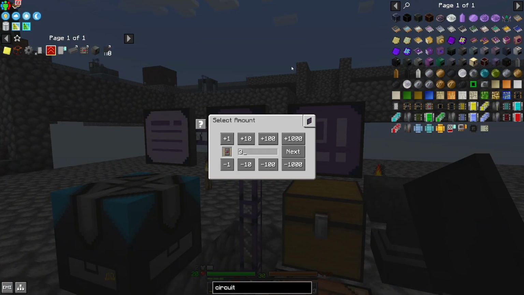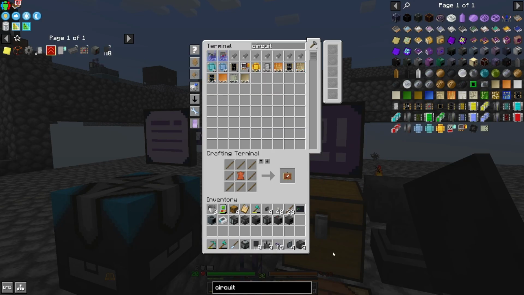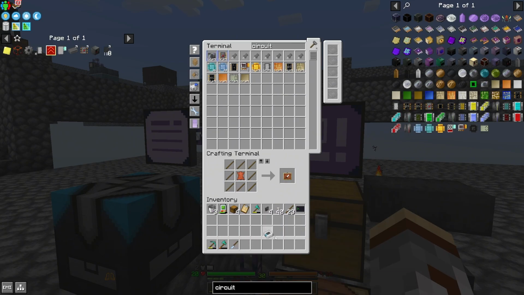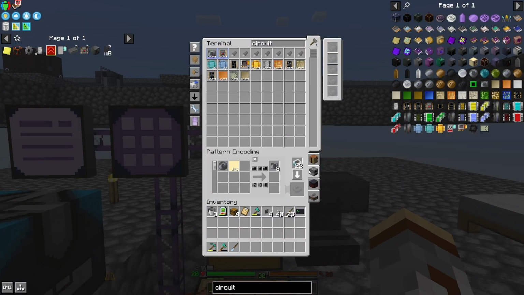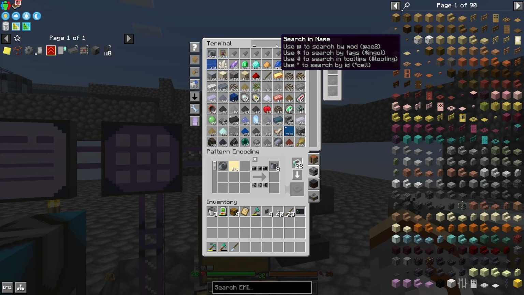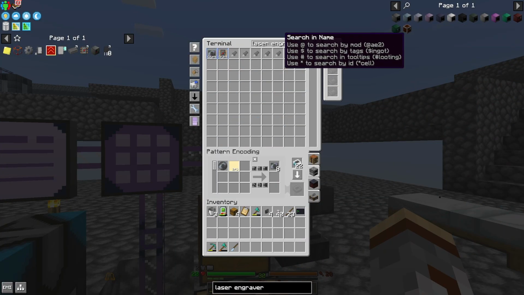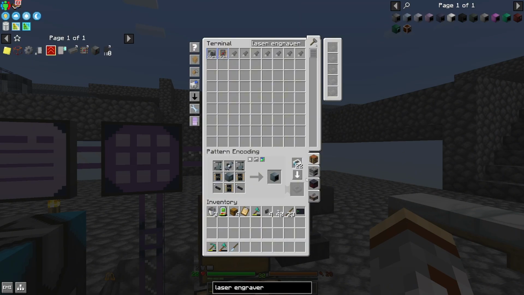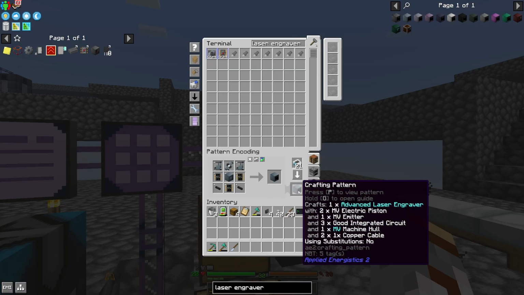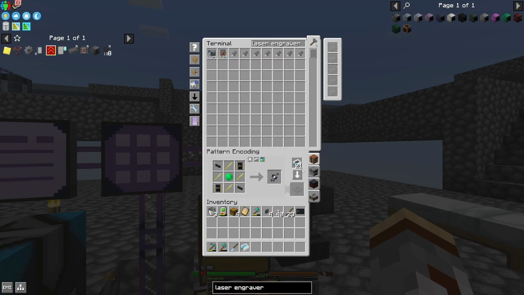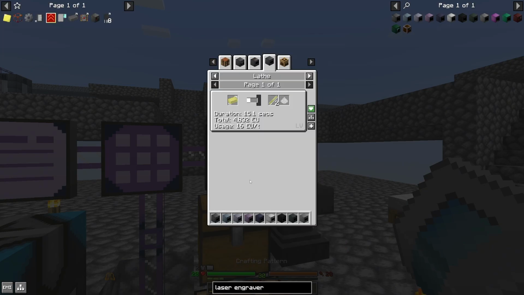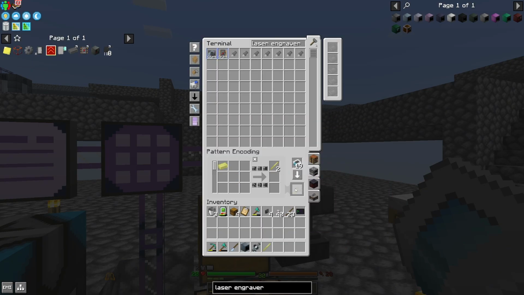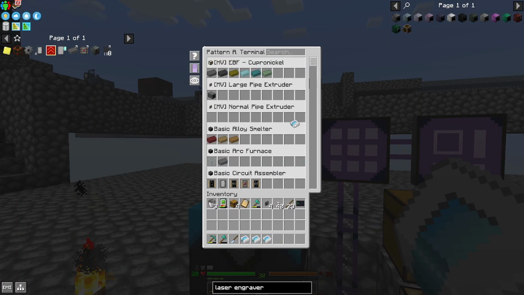Circuit. Oh, we can make them now. Go for it. Put all this away. Okay. Laser engraver. Okay, so we're gonna need to get the emitter done, and I'm gonna need to go set up more emerald sifting for that. Joy.